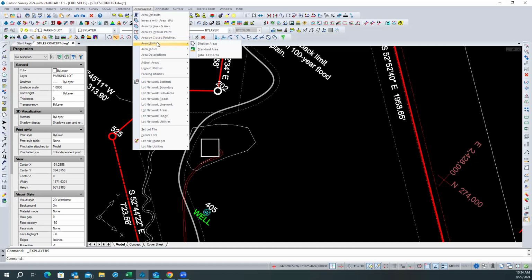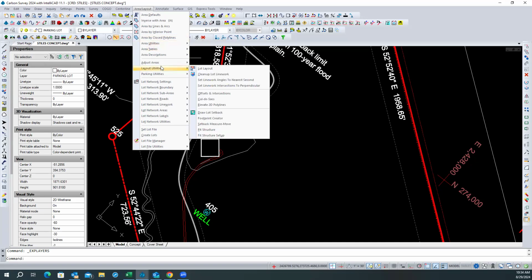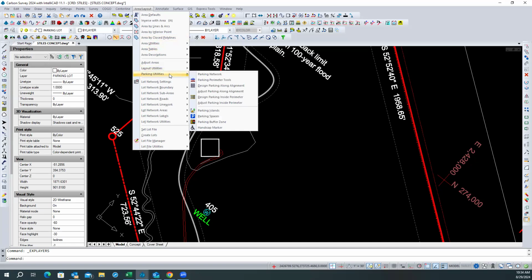Let me see. Because I want to lay out utilities. There should be parking. There was, because we used it on the last concept that we did, but I never had the engineering module, so it's got to be somewhere. It's right here where you would expect it under a thing called parking utilities. That lets you do all kinds of these little layout tools and stuff there.